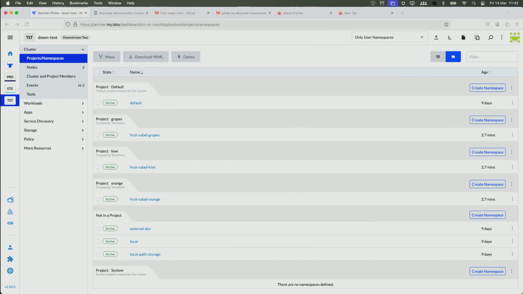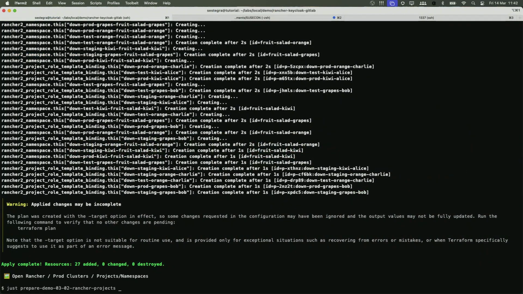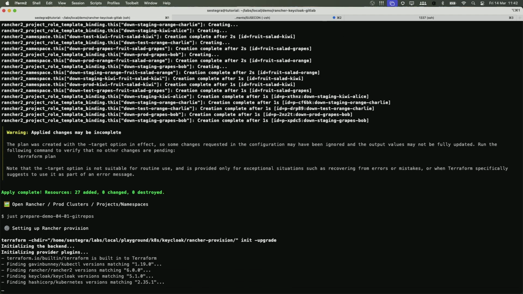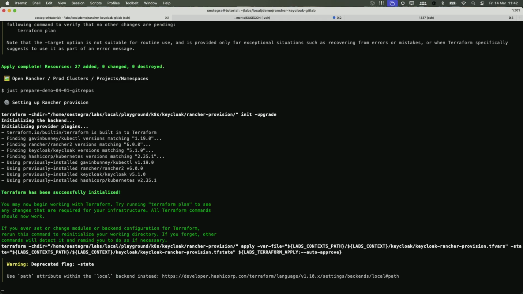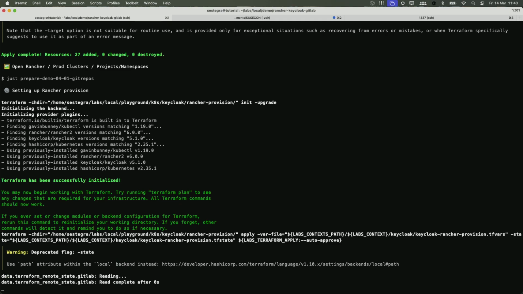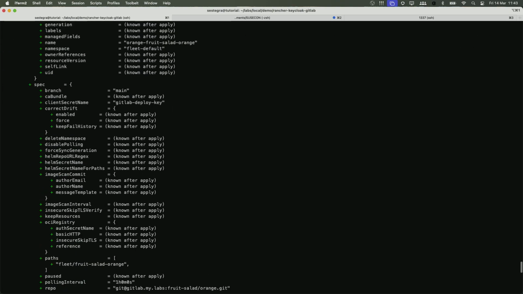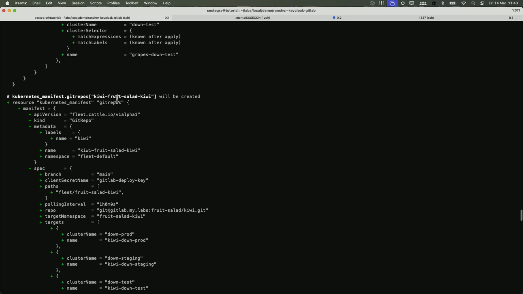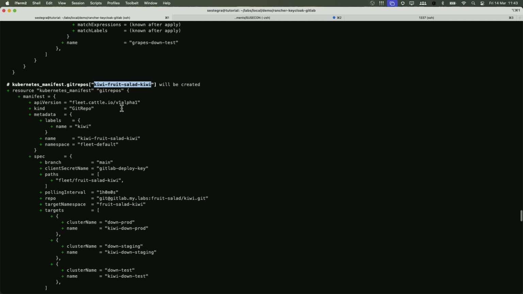So let's create the Git repo now. We use a Kubernetes manifest to create the Git repo YAML file. And here, let's have a look at one of them. So here, for instance, Kiwi in the project Kiwi.